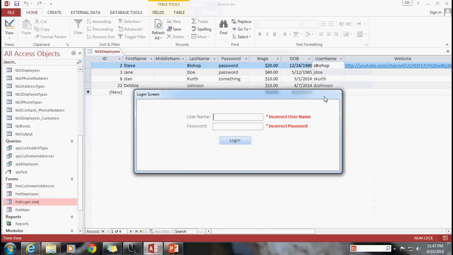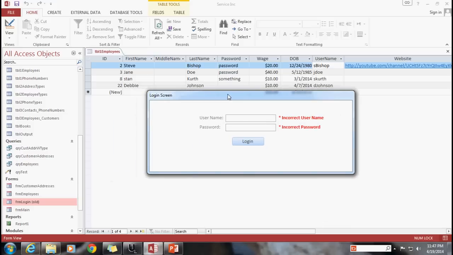I have no control buttons over here on the right. I cannot resize it. Notice my arrow doesn't turn into double arrows, so I can't resize the window. And that gray bar down at the bottom is completely gone. I really have a login screen here.